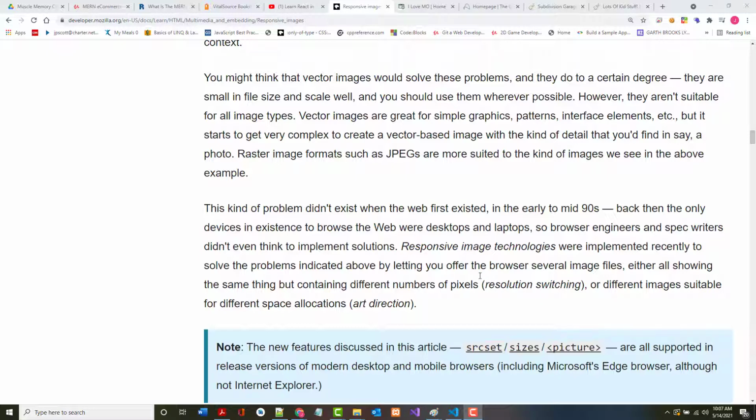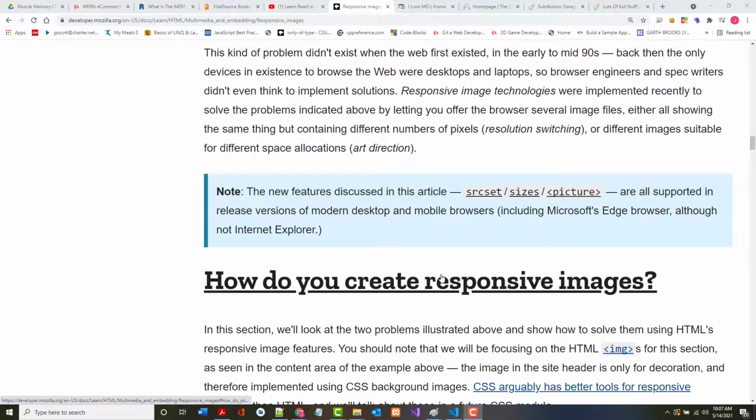All right. It says this problem didn't exist when the web first existed in the mid-90s. Back then, the only devices in existence were desktops and laptops. Well, that's changed. As it says there, responsive image technologies were implemented to solve the problem that you have with smaller devices.